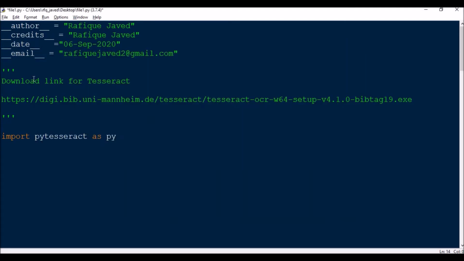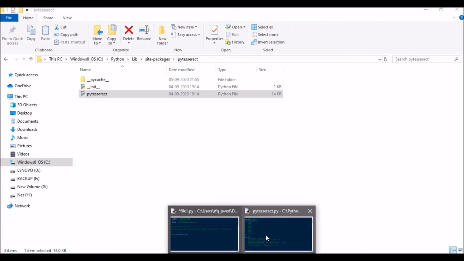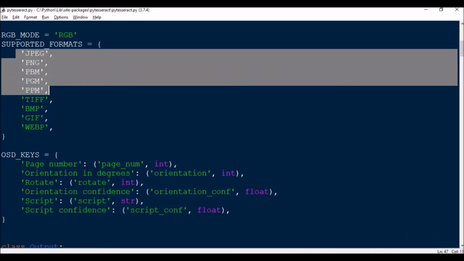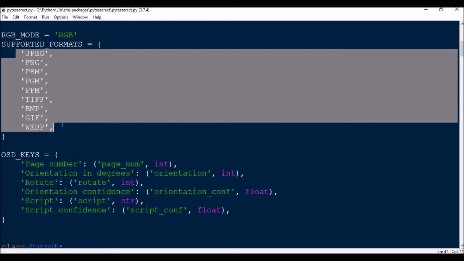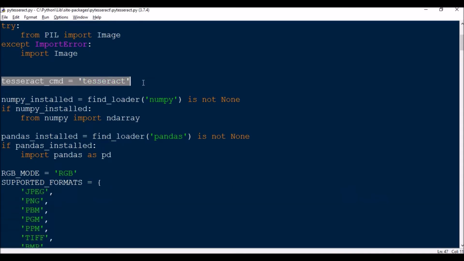Once this module is installed, go to the folder, that is site-packages, Python site, pytesseract, and if I open this, these are the supported files which will be used to extract the text from those image formats. So this is how you can do it. This is the site-packages: scripts, classes, modules, everything is available here.